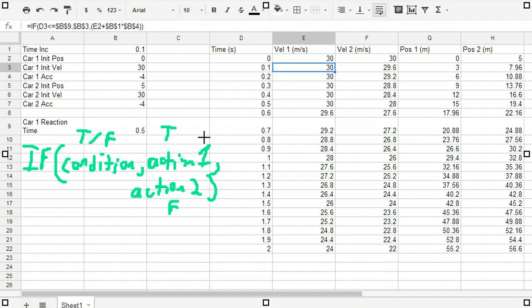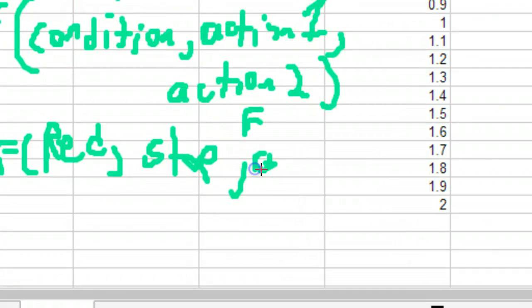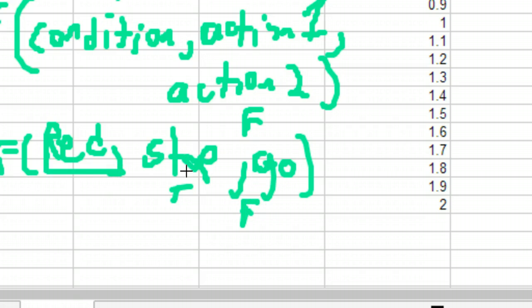Now, we can actually make it a lot more complicated than this, but this is the most basic formulation of an if statement. So to give you an example, you could have, if the stoplight is red, so you'd have like if red, stop, or go. So if you have red, stop. If this is true, you stop. And if this is false, you go.